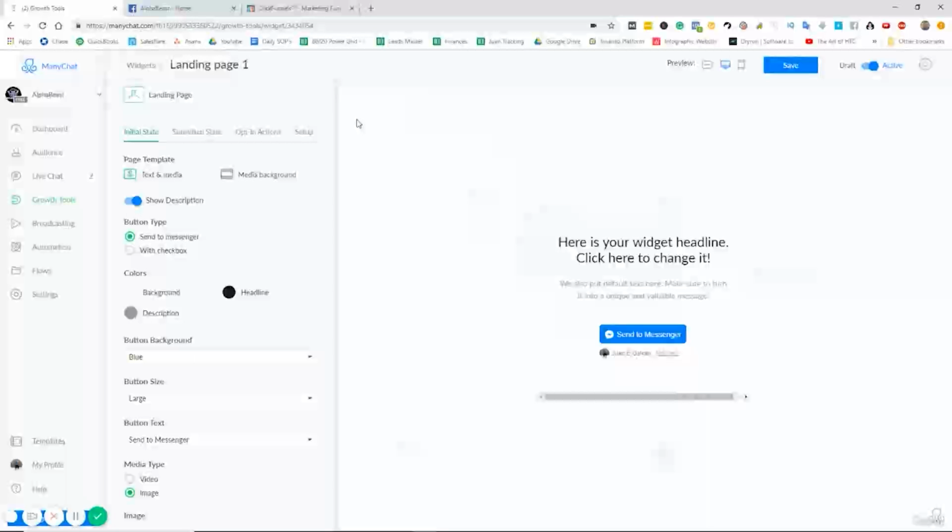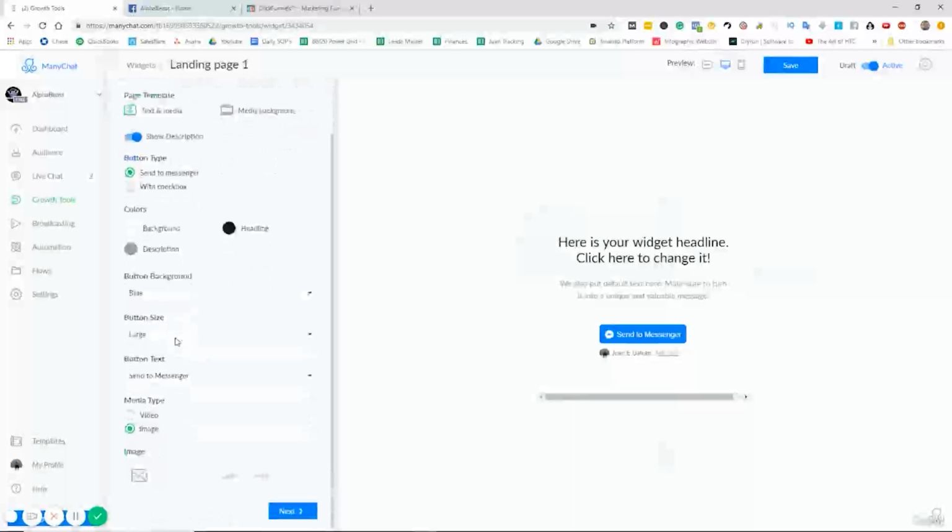So the difference here between the page overlay and this one is you can't exit out of this one here. And this is literally a landing page that can serve as an opt-in funnel. So you can come in here and obviously update any of the different sections here, like all the other ones.